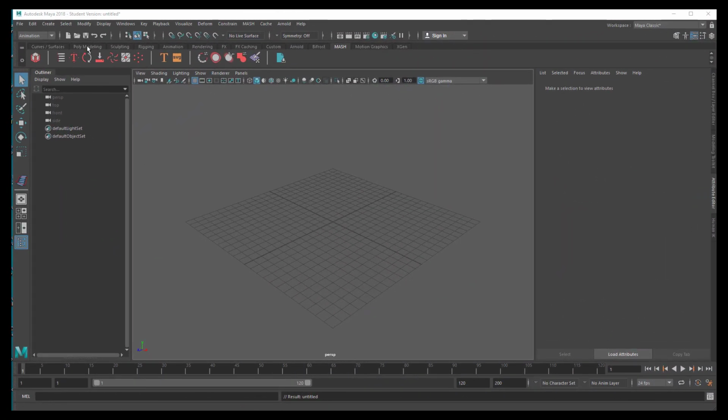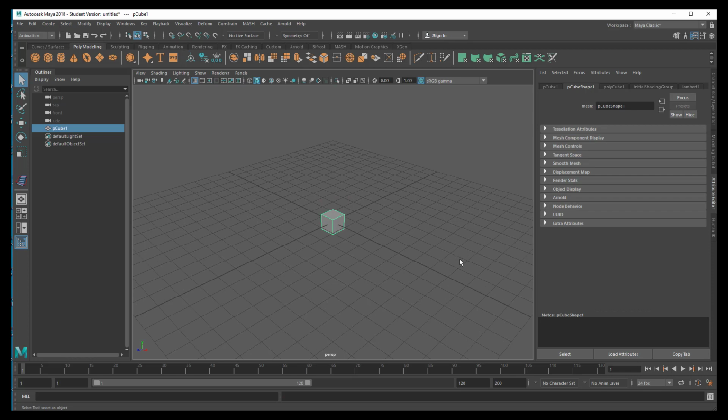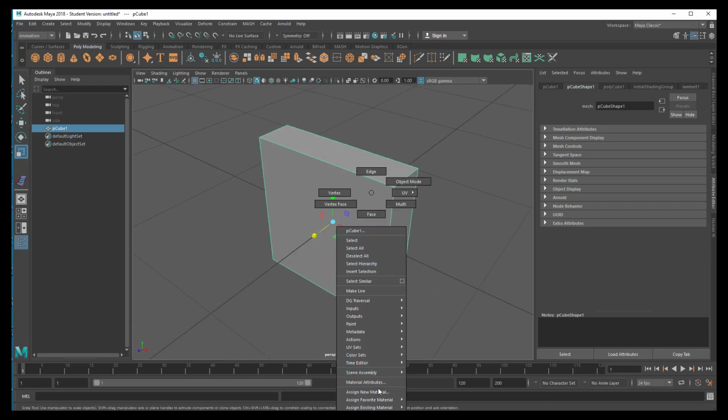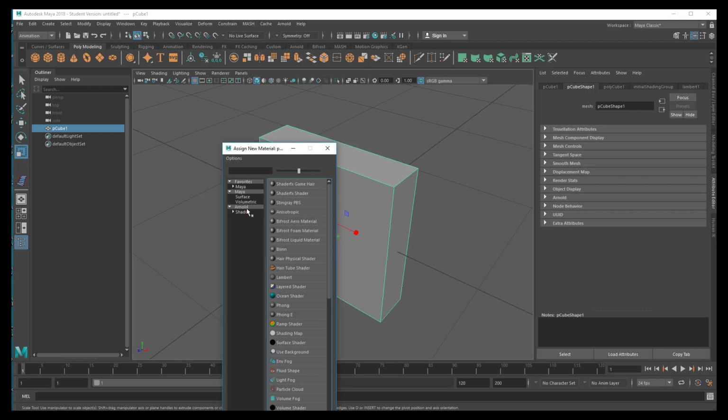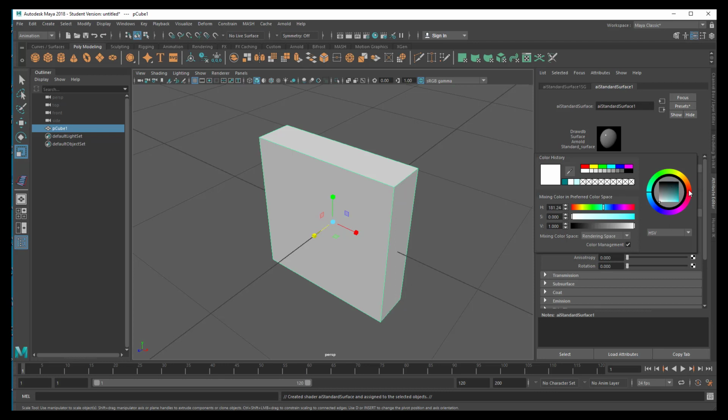Okay, so we need this box here. Here is the box. And we make it a little bit more flat, like this. Press the key F in order to focus on it. Right mouse click, new material, Arnold standard surface, which means it's white. Let's change the color to a light red.